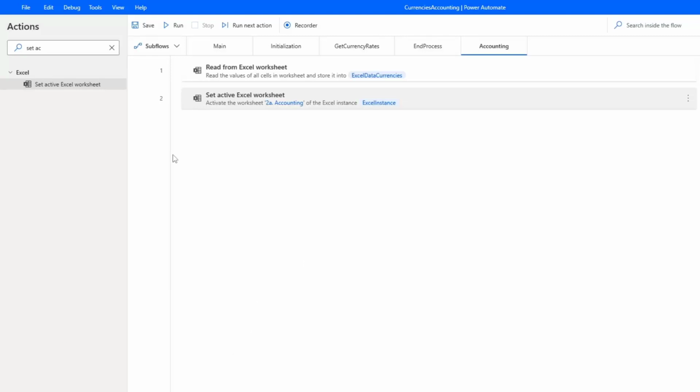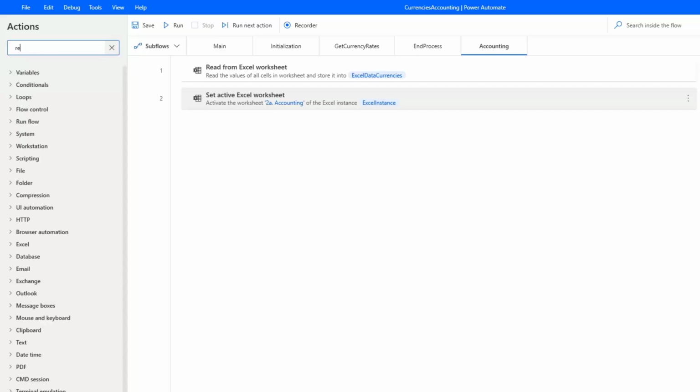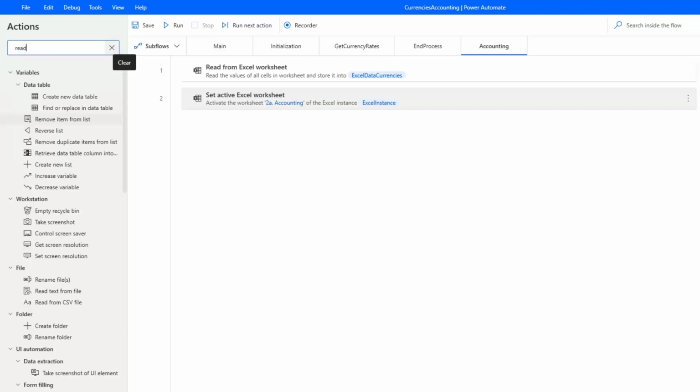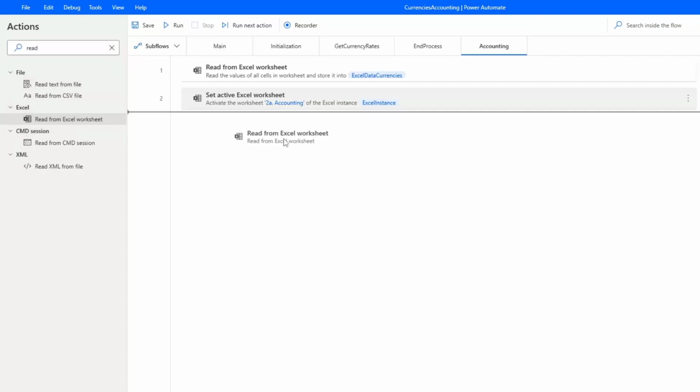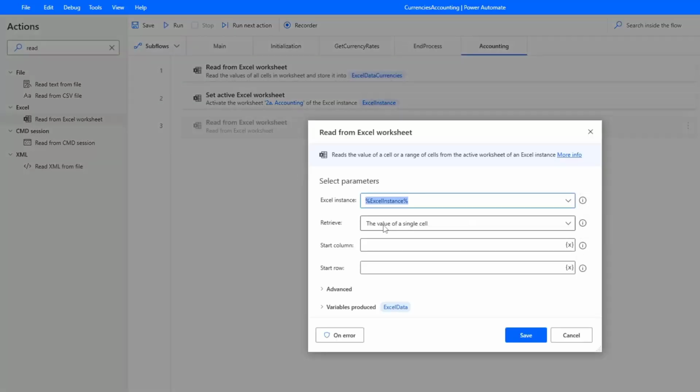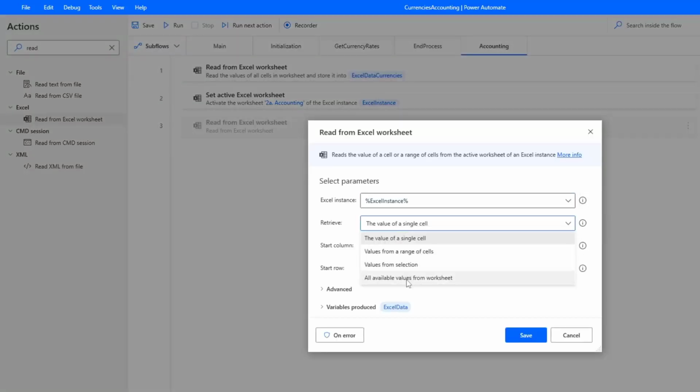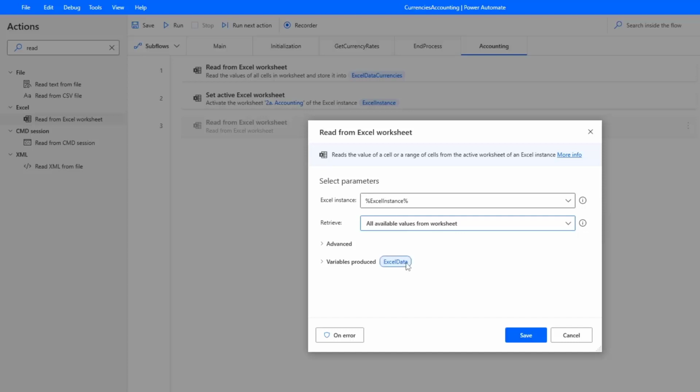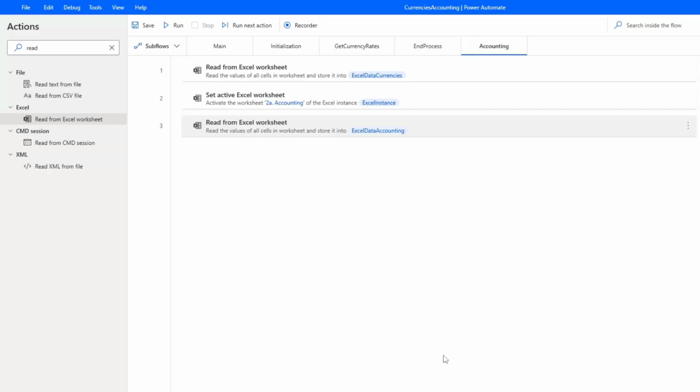Again, I can read from the Excel worksheet. So I go up here. So I'll say read from Excel worksheet like this. And then I again want to say I want all the values from the worksheet. So here I'll say Excel data accounting, and this is why I really want to rename my things well. So I say Excel data accounting, then I can click save.